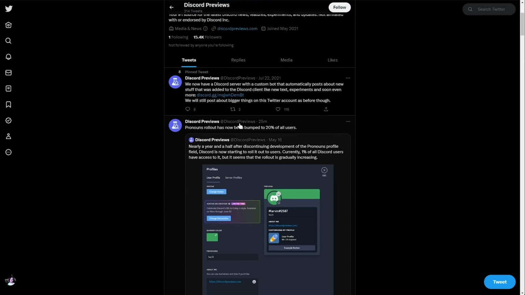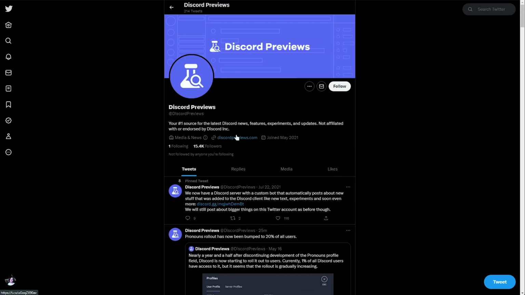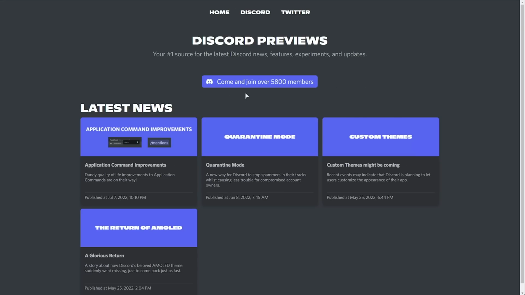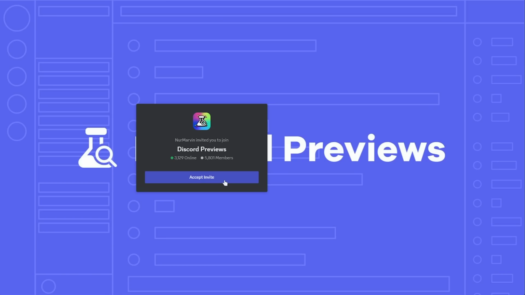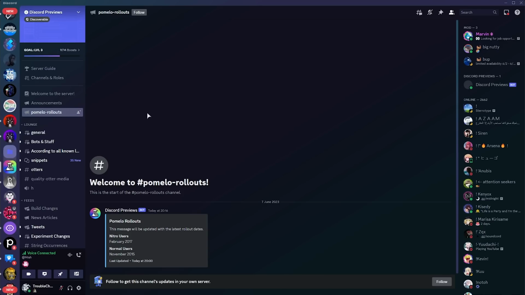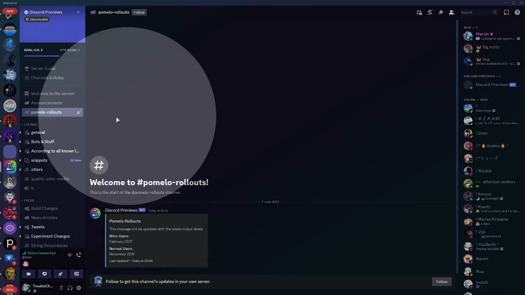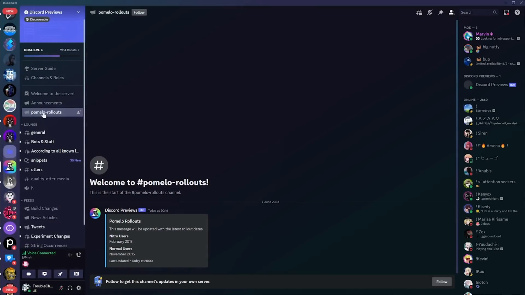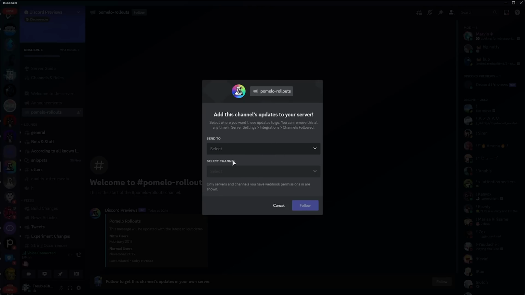So if you're still waiting, you can click the discordpreviews.com link here to be taken to their website and join their Discord server, where you should be able to more closely monitor the Discord rollout in the Pomelo Rollouts channel here. It is an announcements channel, so you can follow it and add it to your own Discord, for example, so you don't need to stare at this Discord.